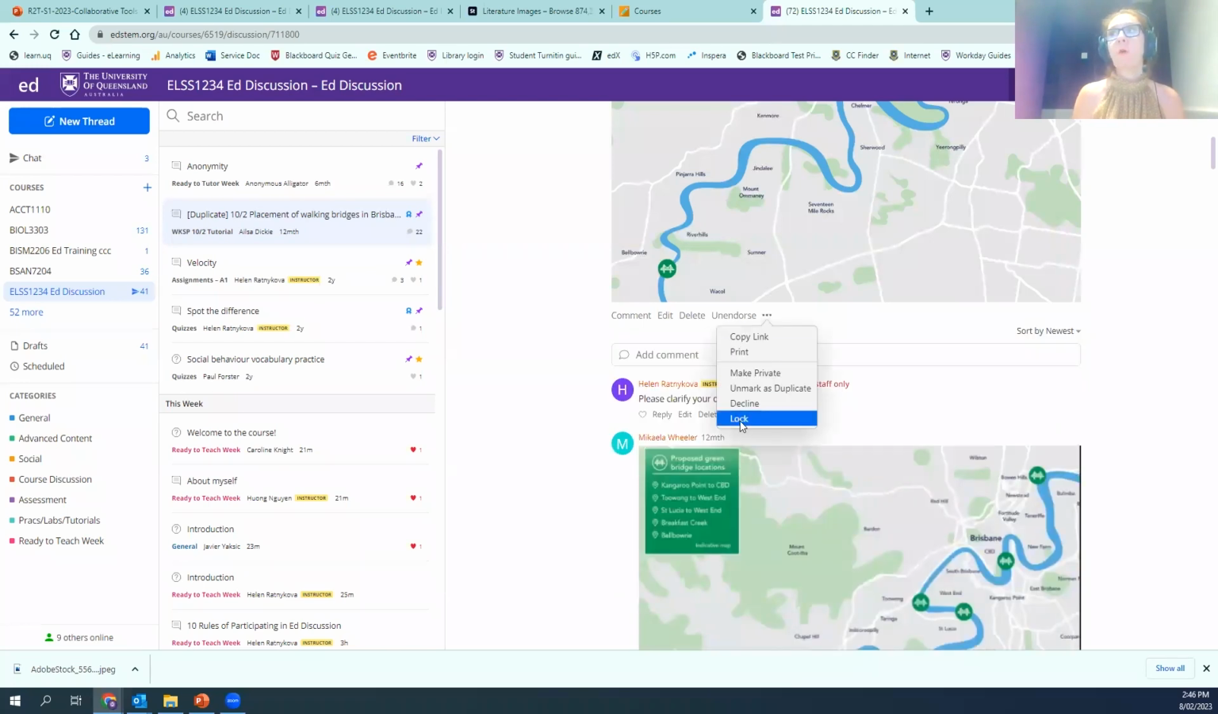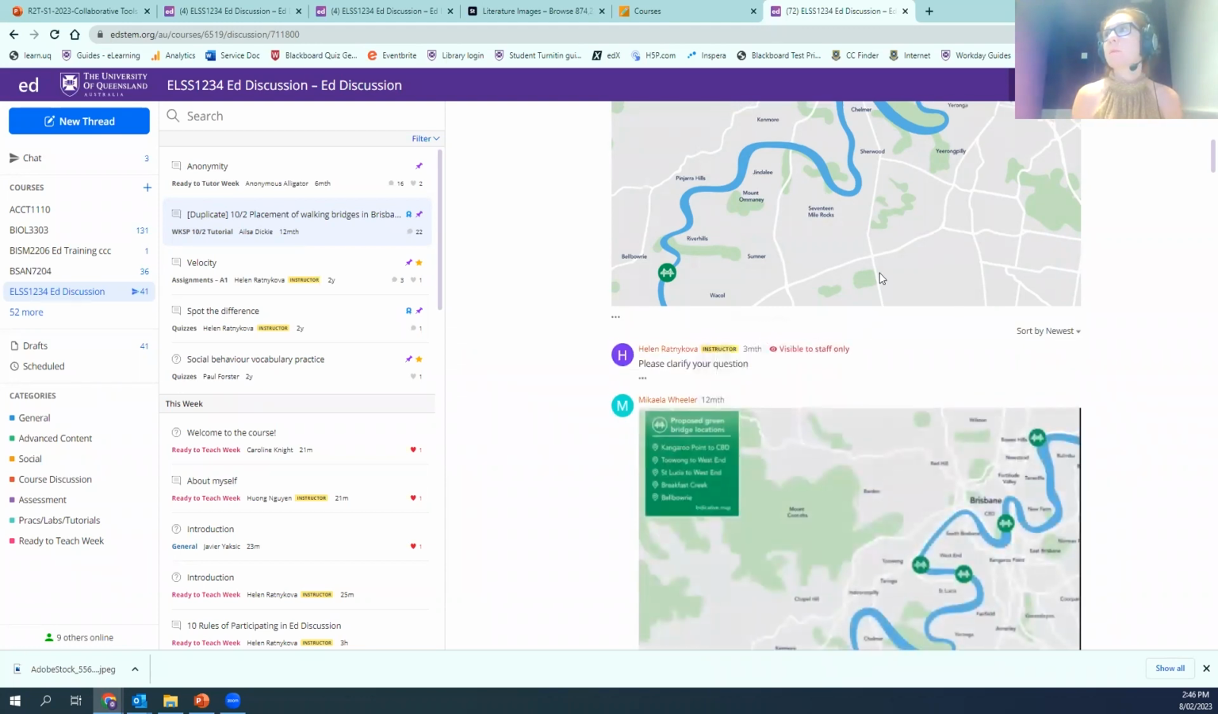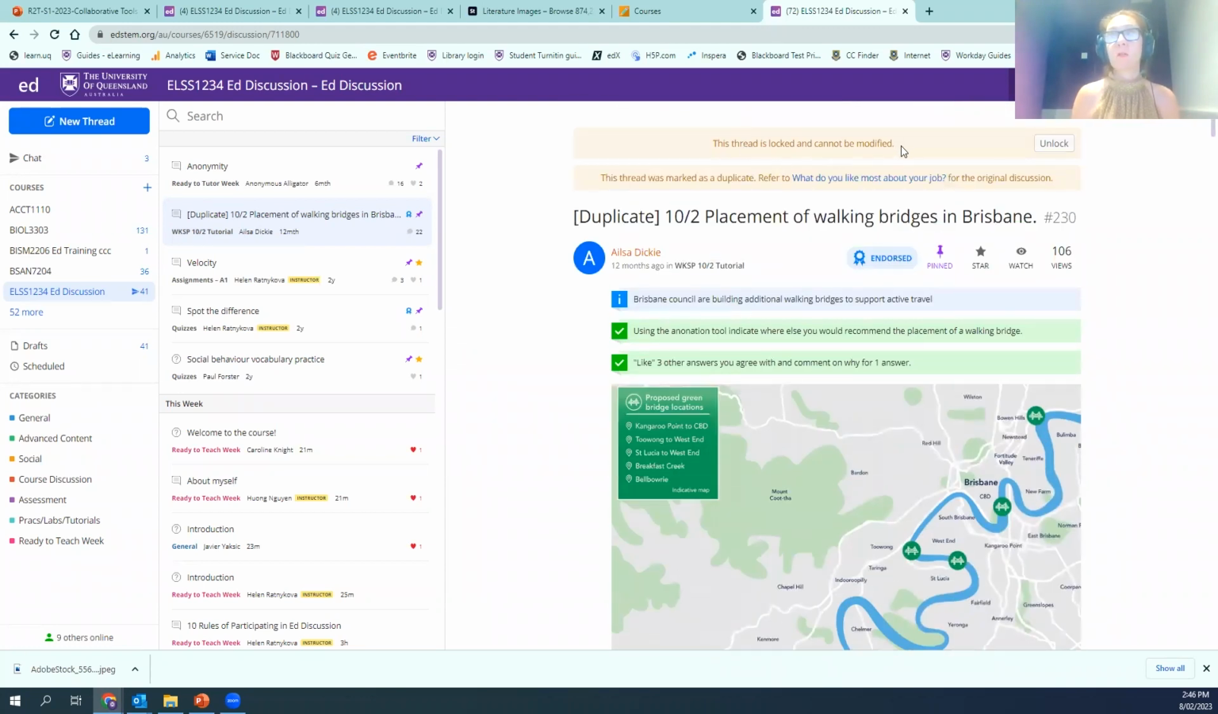Or you can lock a thread, which means the discussion is exhausted, so there is no more input needed. So you can just close it, you can just lock it, and then it will say the thread is locked, it cannot be modified, so there is no input required.